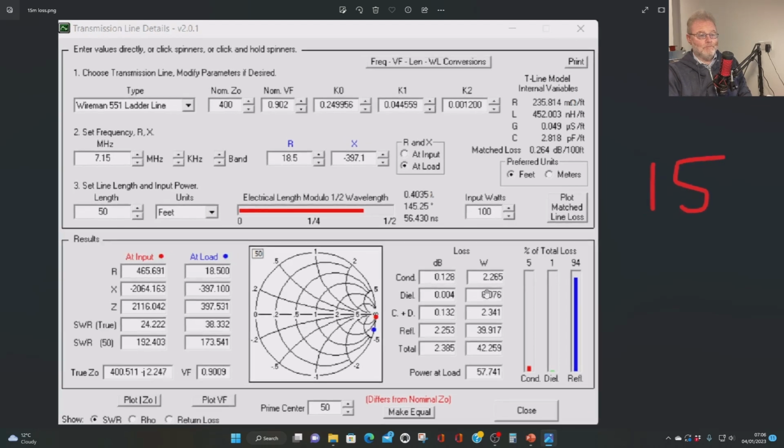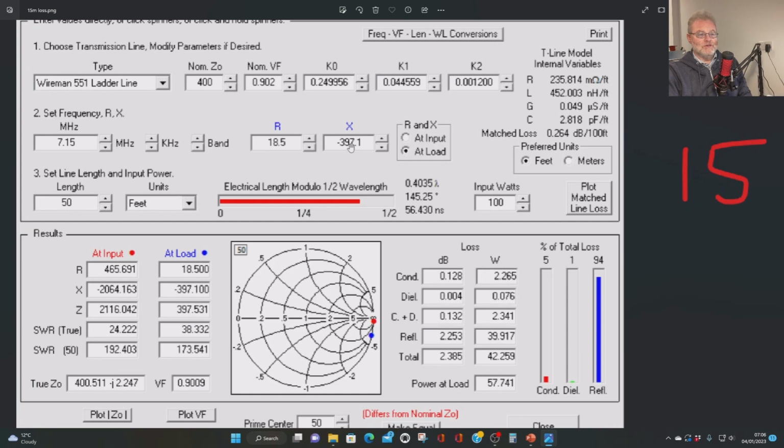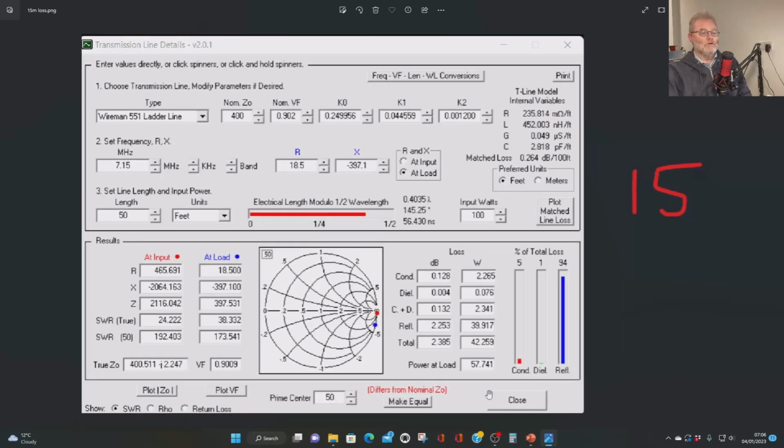If we look at it, reactance has gone up to nearly 400 ohms, and we've now got 2.4 dB loss. Effectively, our SWR at the feed point is 173 to 1. We're now squirting about 57 of our 100 watts out. So basically, we're losing nearly half our power. And that's with a half-size G5RV.